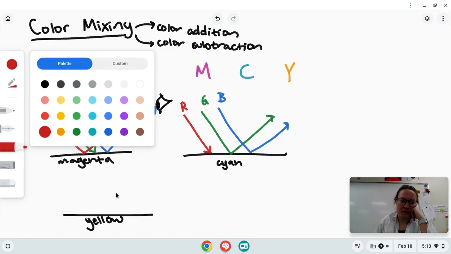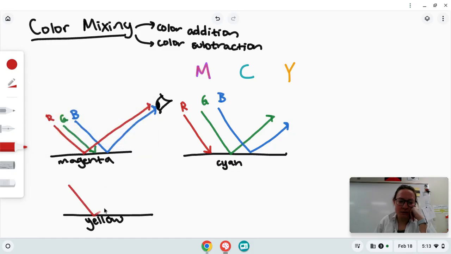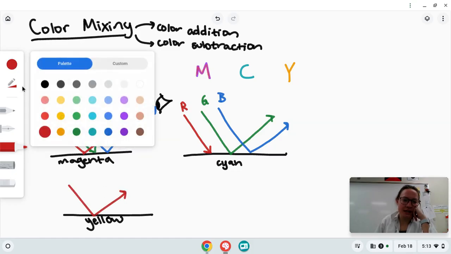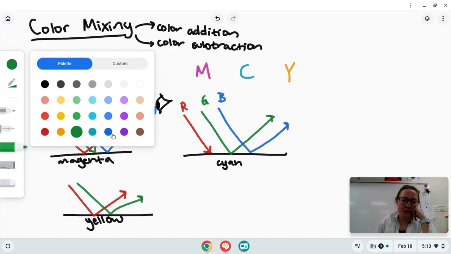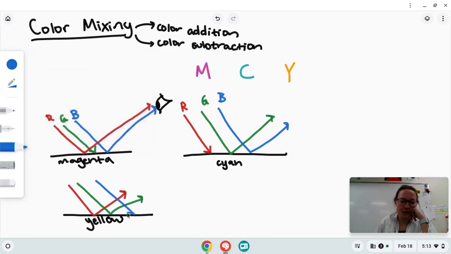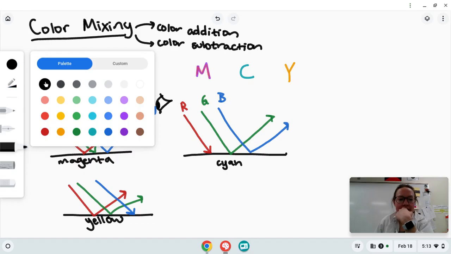Here's my color diagram for yellow. I say if yellow is in a white room, then red is getting reflected. Green is also getting reflected because red and green together make yellow, but the color blue would get absorbed by a yellow t-shirt. Notice once again, this is the light rays that are coming in, and this is the t-shirt that's experiencing those things. Hey, a few more to try.